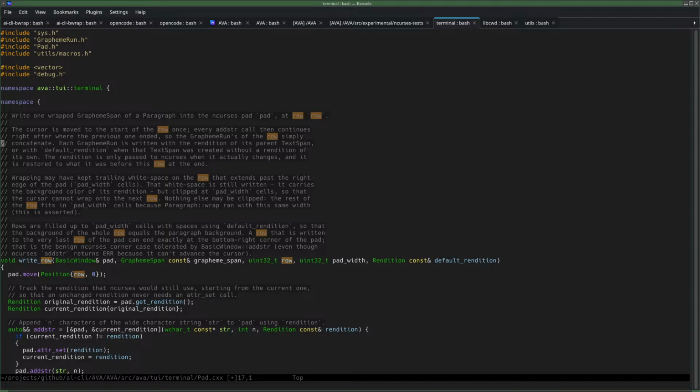Each grapheme run is written with a rendition of its parent text span, or with the default rendition when the text span was created without a rendition of its own. The rendition is only passed to ncurses when it actually changes, and it is restored to what it was before this row at the end.